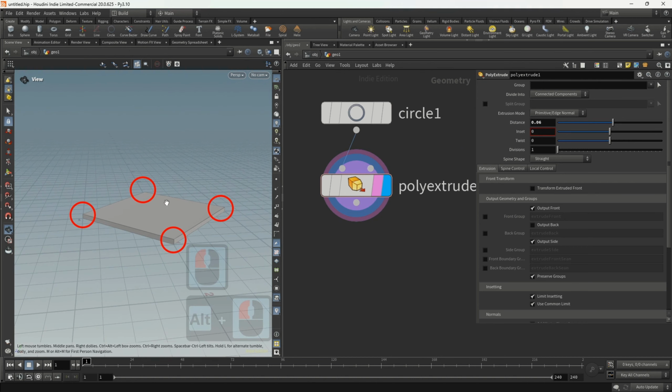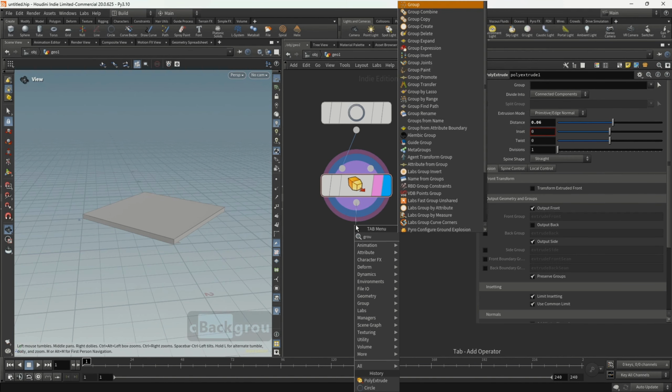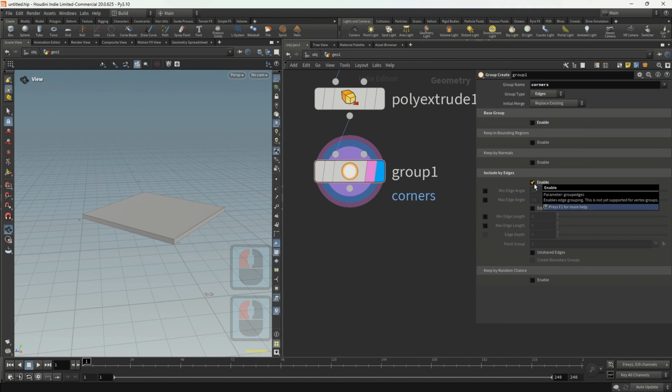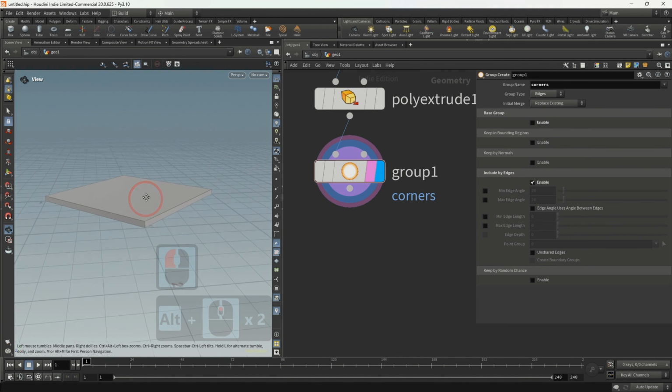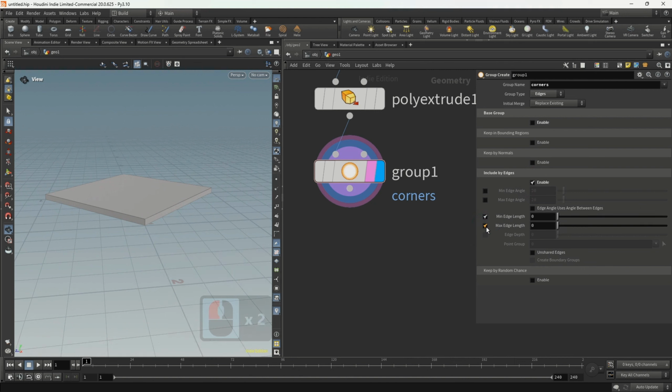Next we will group these corners. Add the group node. Rename the group to corners. Group type, select edges. Disable base group, and activate the include by edge parameter. Set the value of the max edges length parameter to 0.3.